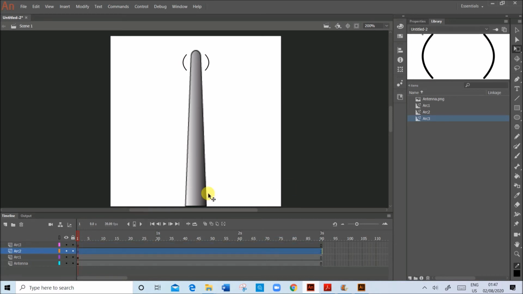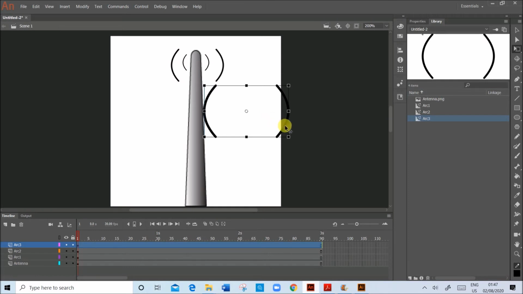So in arc 2, I'll just drag from the library. I'll just drag arc 2 here, and just keep it in the proper position. Now on this layer, I'll drag arc 3. Keep it in the proper position.